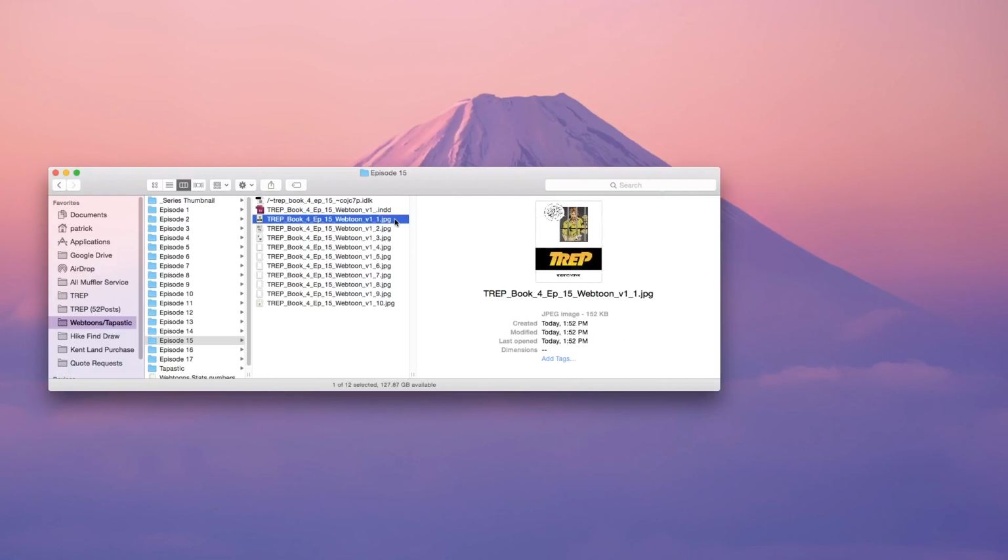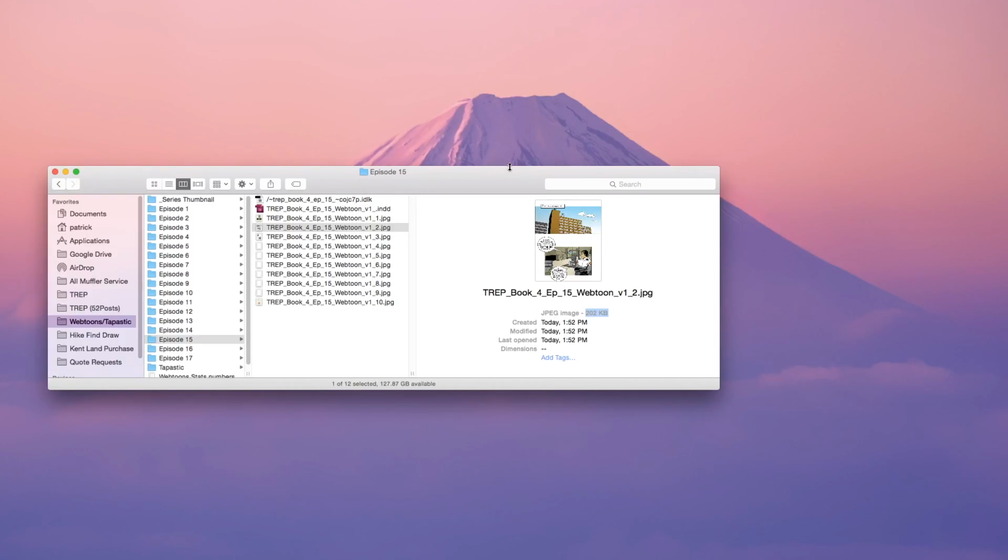And then the cool thing is these page sizes are like 152K. That's relatively small for what these are. So it's definitely web only. You're not going to be able to print these files. They're going to come out really pixelated. But for viewing on a website or on a mobile phone, they look really good.